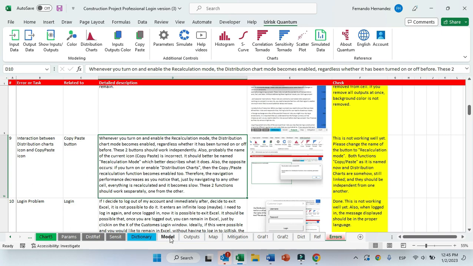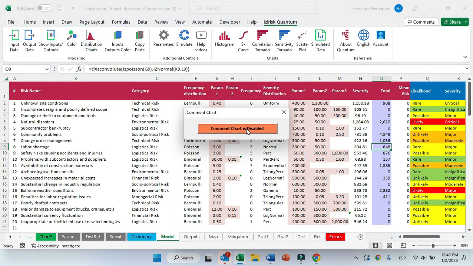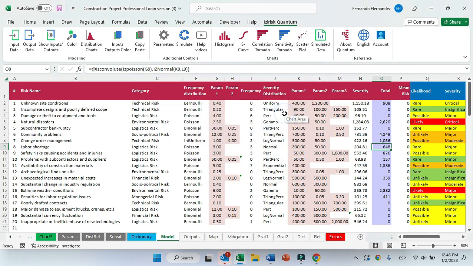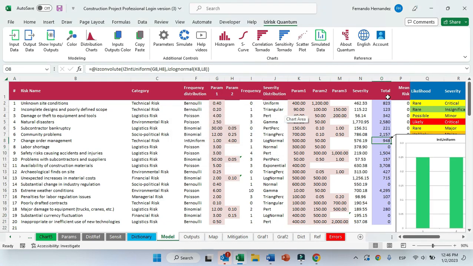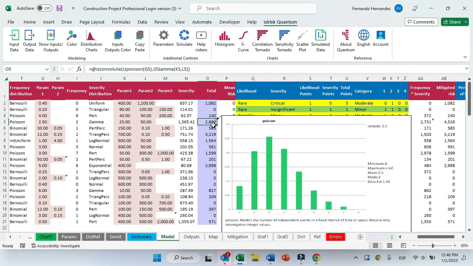Let me explain that. If I were to go here to the recalculation mode, once again, this button should be renamed, not as copy paste, but as recalculation mode. Now it's on. So as you can see, if I were to go to the next cell, the numbers change. The recalculation mode is on. If I were to turn on distribution charts at this point and enable them, I now have both things: recalculation mode on and charts enabled.